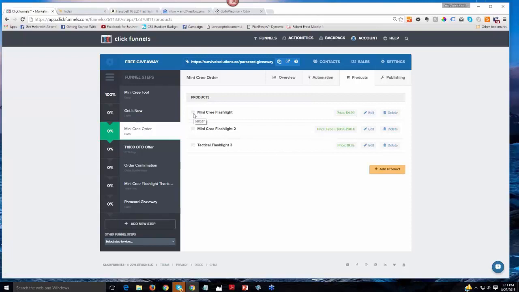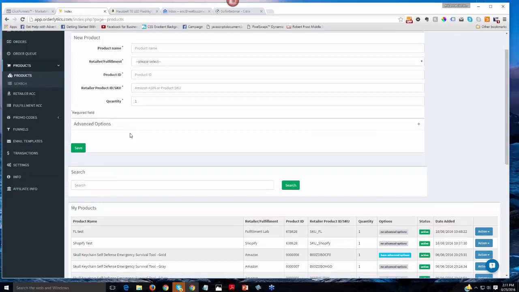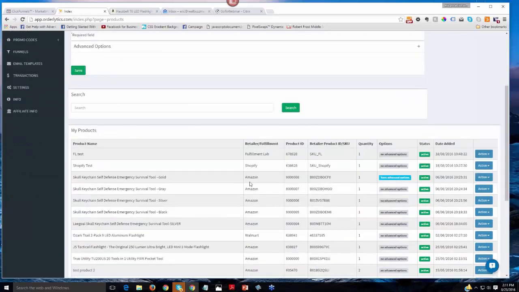So you want to note the product ID from ClickFunnels, and then when you come back over to Orderlytics, what you're going to end up doing is creating basically a ClickFunnels product ID to an Amazon ASIN association. So when a sale comes in, it's going to instruct Orderlytics to go out, using the ClickFunnels product ID, and buy, let's say, this specific ASIN value.